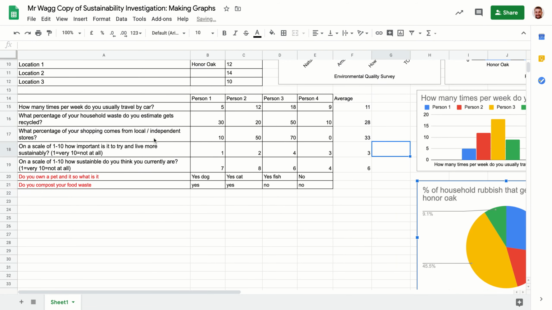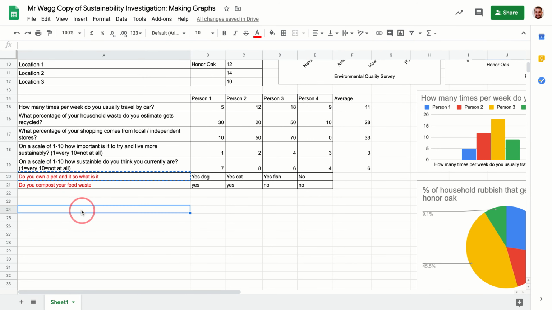Now, we could do a similar sort of thing for these other data. When it comes to these questions about owning a pet, it's a little bit harder. So what we need to do here, and what I'm going to do here, is I'm actually going to slightly rearrange the question. So, do you own a pet? Yes or no? So again, I'll just copy and paste that out. So from my data, 3 people said they did, and 1 person said they didn't.